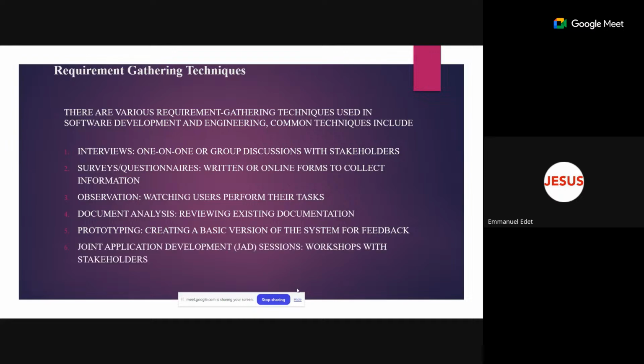The next one is joint application development, JAD sessions. These are workshops with stakeholders. So you keep carrying out different calls or sessions with stakeholders to see what they need and what needs to be put in place. For instance, a friend of mine is designing an LMS platform, a learning management system, and after testing the platform, he needed other people to test it. So he started marketing his business by going around to schools and selling what he has. There was a particular school he was able to onboard to that system.